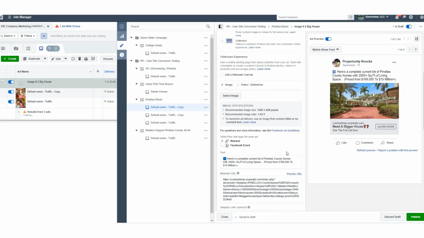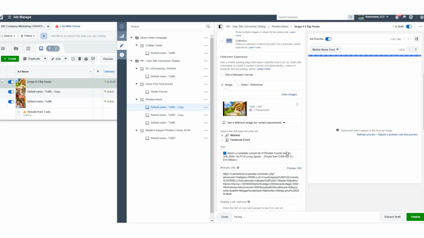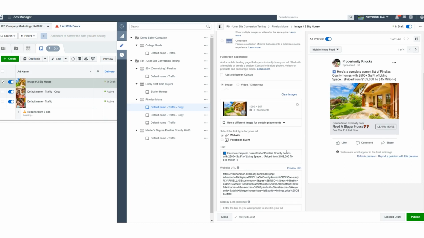And actually, now that I think about it, the default image that was picked from the search link was actually pretty cool, but that was probably another agent's listing. So safer not to do that. So need a bigger house, see the full list now. So just changing the image sometimes will help you get a better click. This image kind of has a lot of different colors and contrast, and that might help the case.